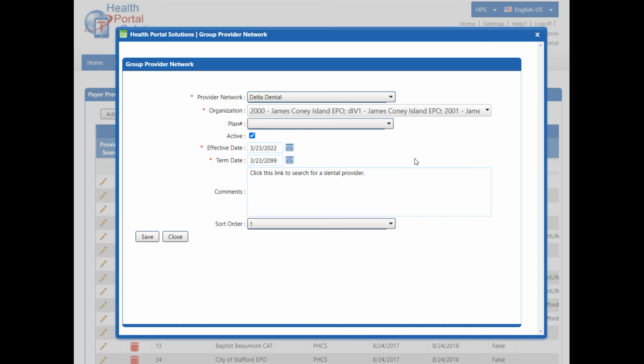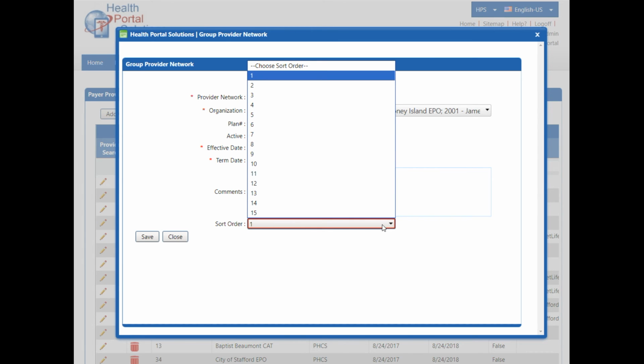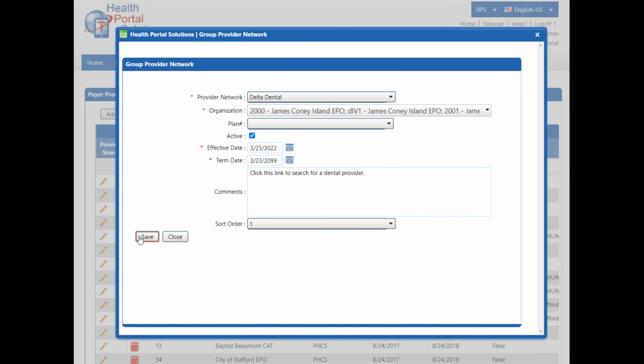If you'd like to display any instructions or additional details about this network, you can add those in the comments box. Any comments you add here will display by the network logo. And lastly, the sort order field lets you control the order in which this provider network displays compared to the other ones. For example, if there's a certain provider network that you think should have more visibility than others, you can opt to display it first. Once you're done, click Save.